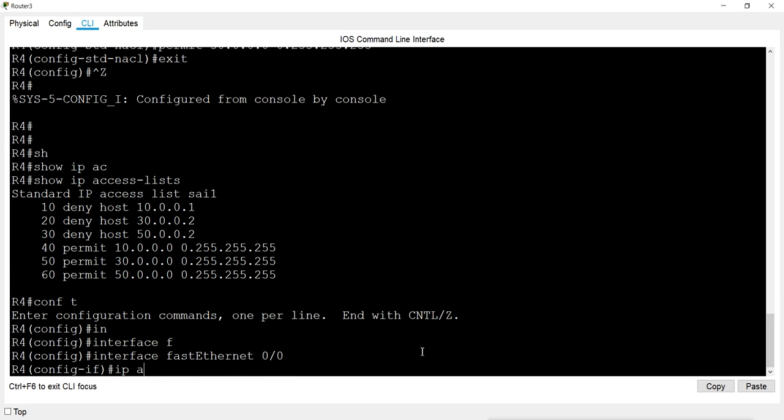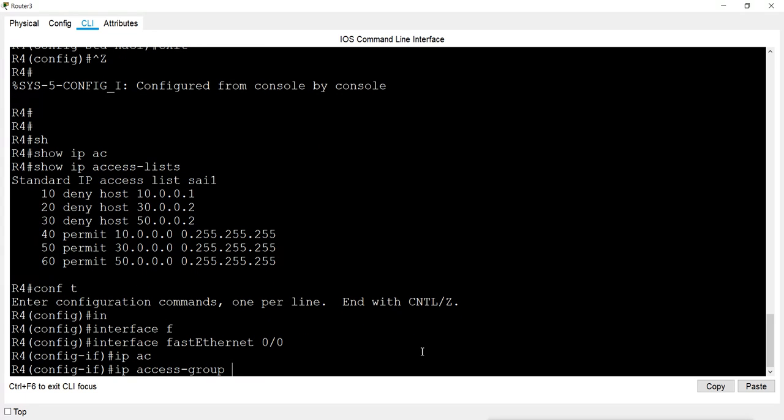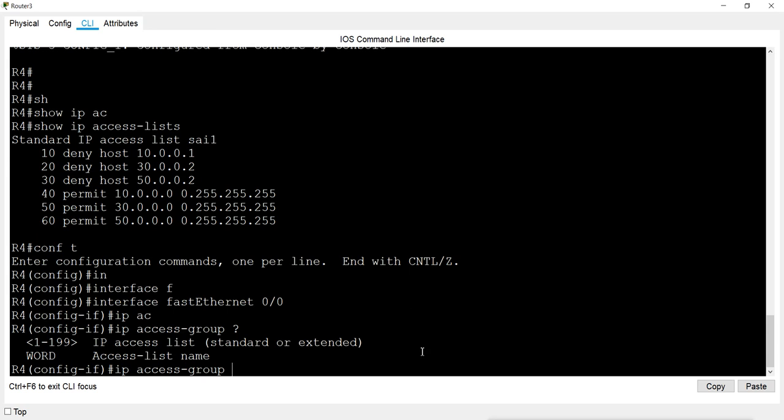Now ip access-group. When you give a question mark here, you see it says you can provide the number for the list if you created the list with a number, and also you can provide the name of the list if you created a named list. So we created the named list and this is the name of the list, Sai1. So I will mention that name here, Sai1.